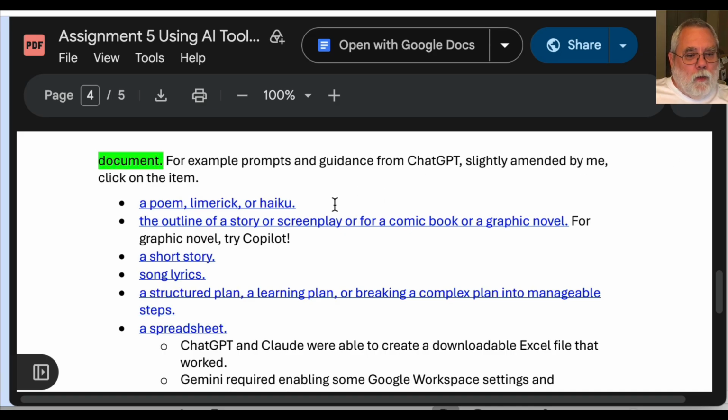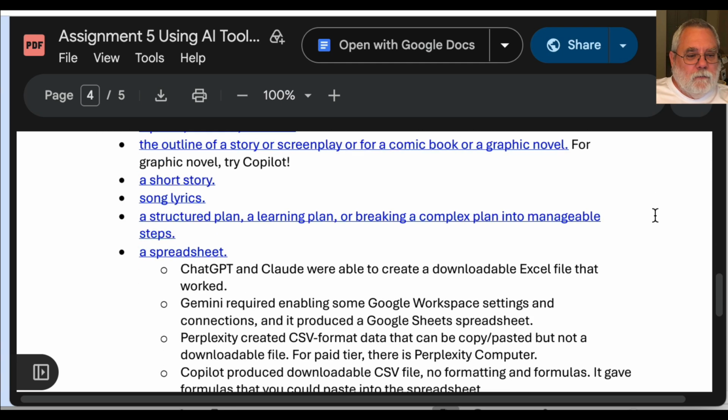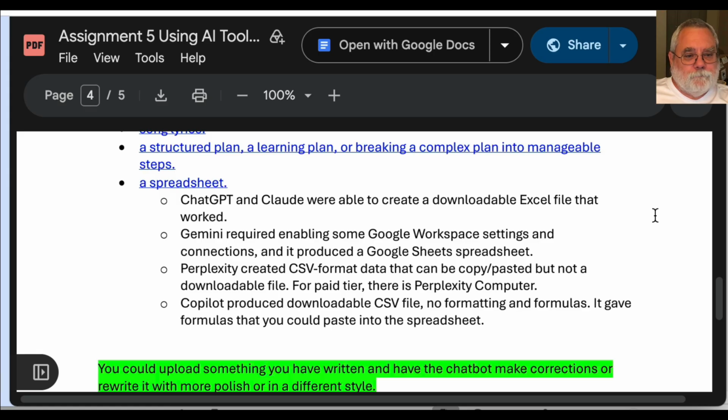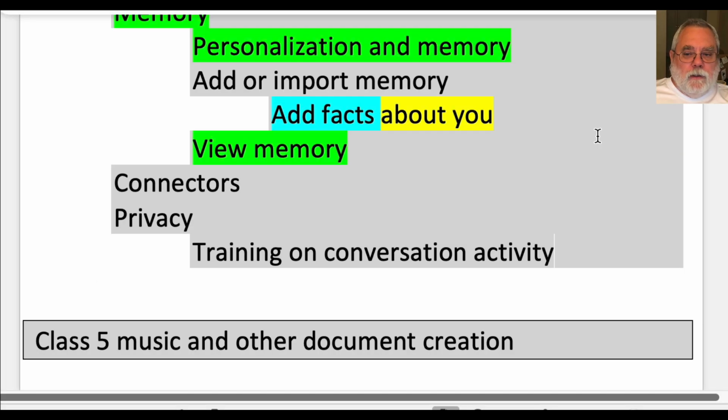So you could create a poem, limerick, or haiku, the outline of a story or a screenplay, or for a comic book or a graphic novel, a short story, song lyrics, a structured plan, a learning plan, or breaking a complex plan into manageable steps, or a spreadsheet. You could upload something you have written and have the chatbot make corrections or rewrite it with more polish or in a different style. Now let's continue with more information about chatbots.